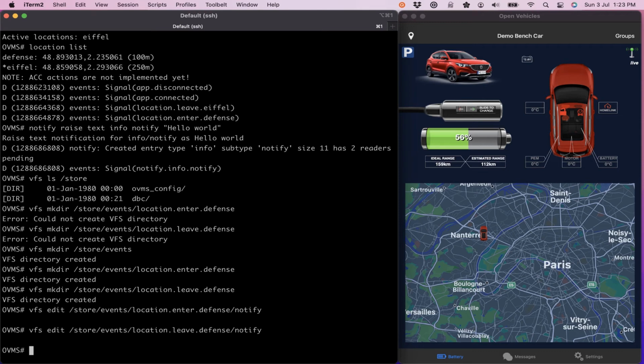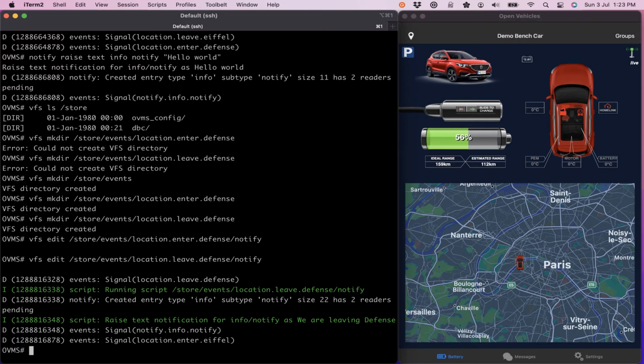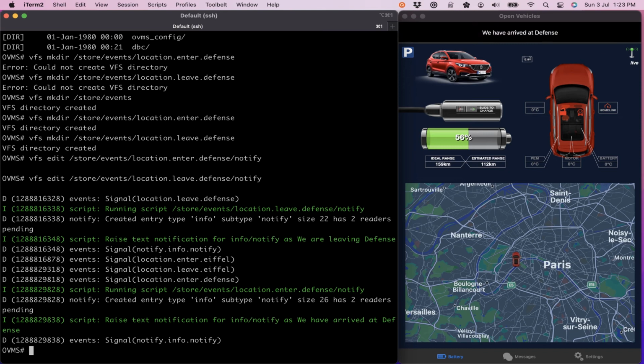Let's try driving from Défense to the Eiffel Tower and see the events and notifications raised. And similarly leave the Eiffel Tower and drive back to Défense.